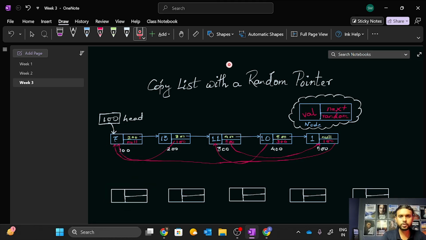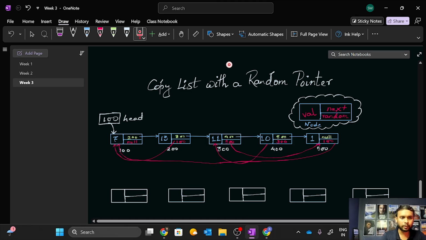So the brute force approach will involve some space in order to know, for a particular node, what the random is. Like the random is this, but what is the equivalent node that we have created for this node over here, that we need to figure out. So the absolute brute force approach will involve taking a hash map. I will be taking a hash map.